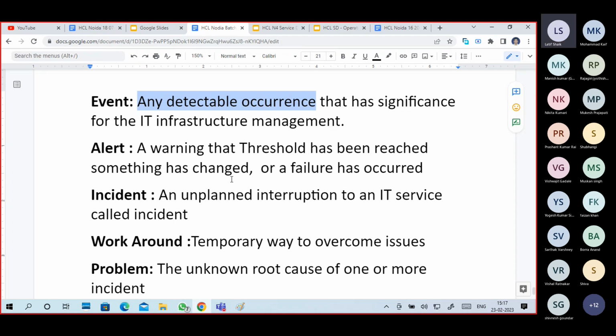Alerts. In case events occur, for example, a server is busy, network switches become busy, more collisions occur at one switch, or the network is down, or the server is down and the service is down, or the disk is full. Different warnings and errors occur: a warning that a threshold has been reached, something has changed, or a failure has occurred.